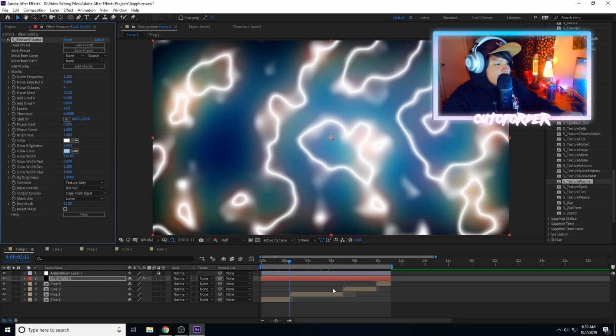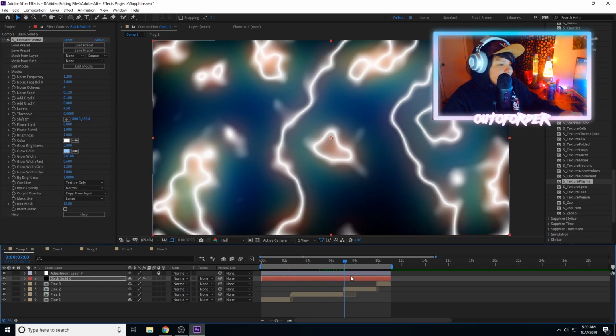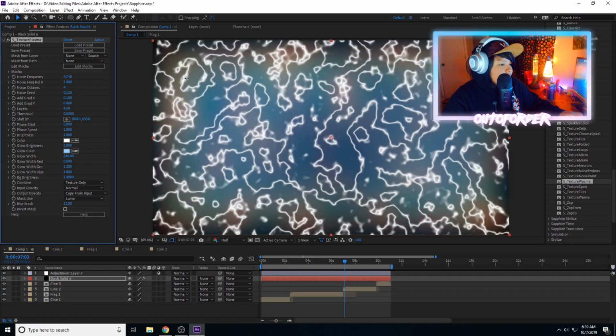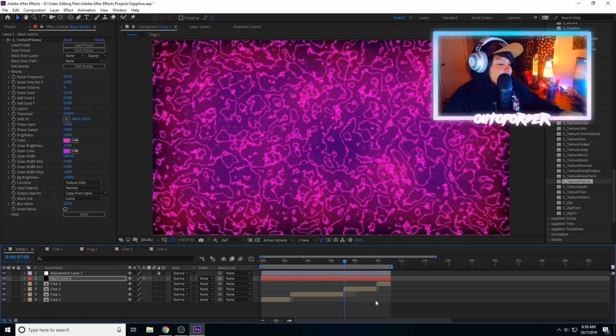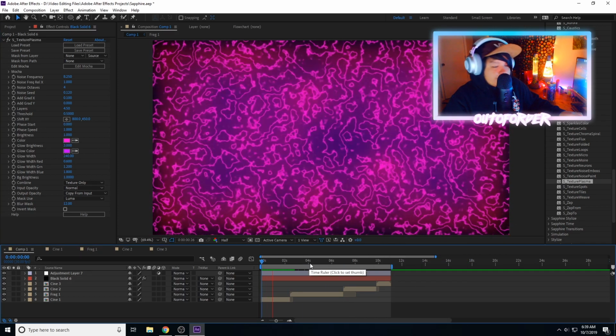Next effect is S Texture Plasma. This allows you to create little plasma-like effects, and they're pretty cool. This will make a sick background. You know what I'm saying, boys? As you can see, if you guys need a cool background, S Texture Plasma is the way to go.